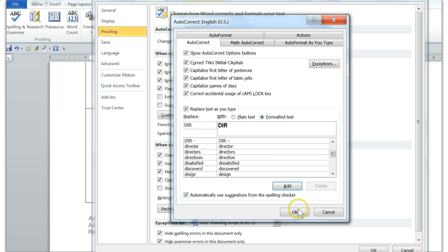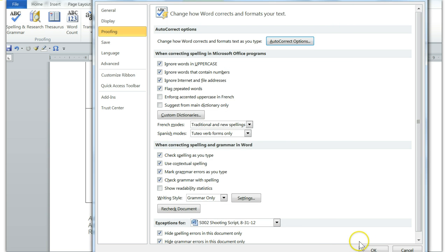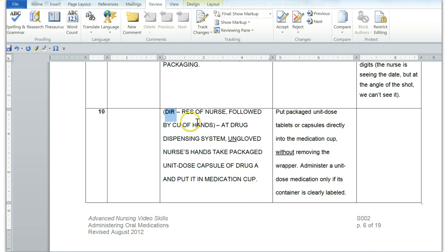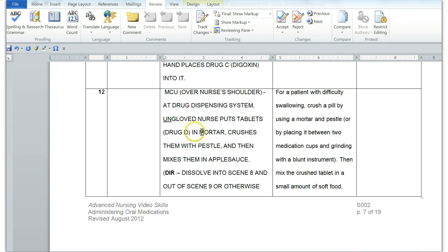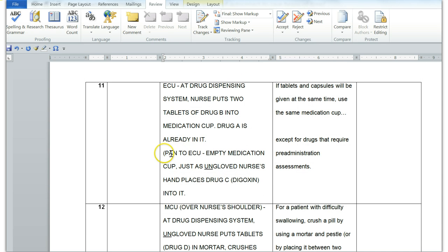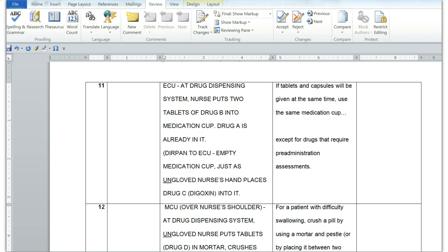So now I'm going to click OK. I'm going to click Add first, then I'm going to click OK, and then down here at the bottom click OK again. And so now let's scroll down here, and let's say I want to type director down here in my instructions. So I type dir and a space, and you see how it just popped into bold for me. I didn't do that, it just did it on its own. And now if I type a hyphen, I actually typed a hyphen instead of an en dash, but it popped into an en dash, as you can see here.